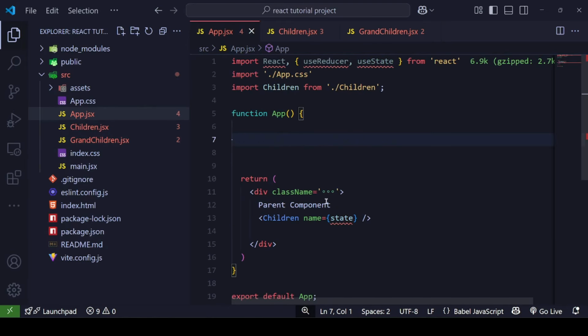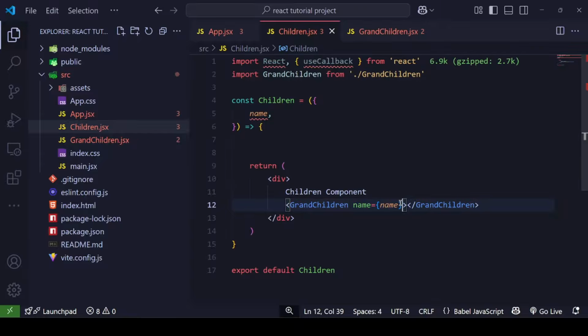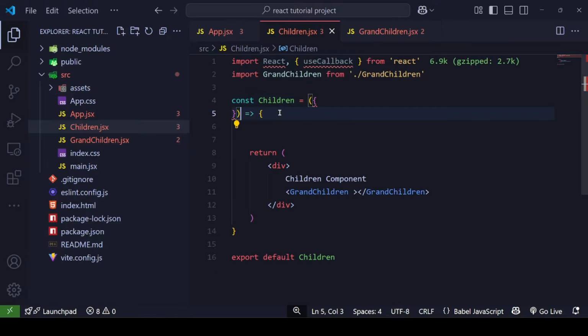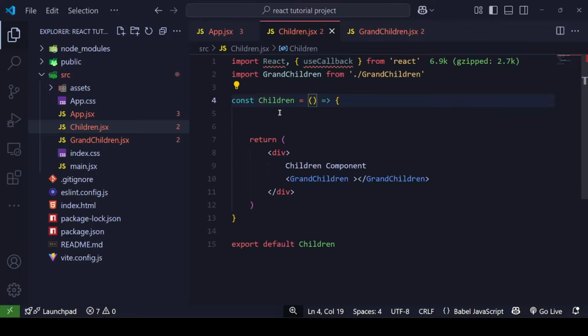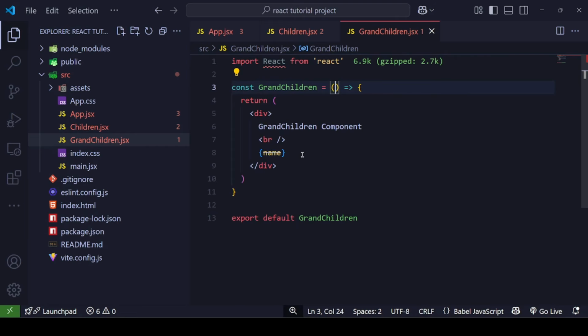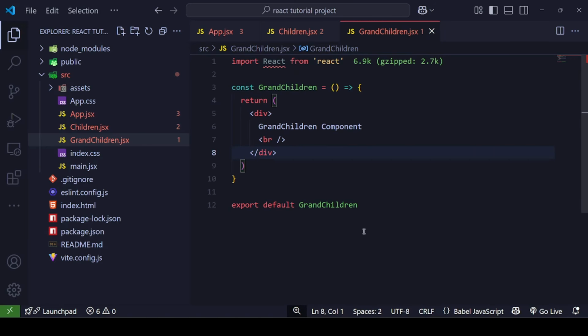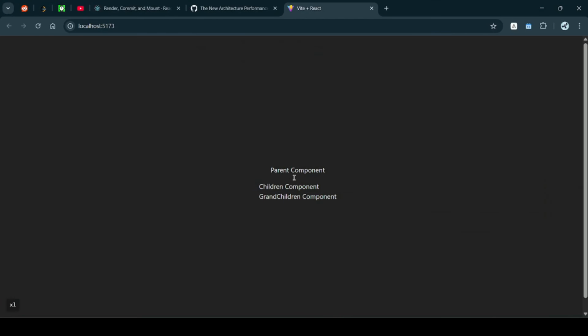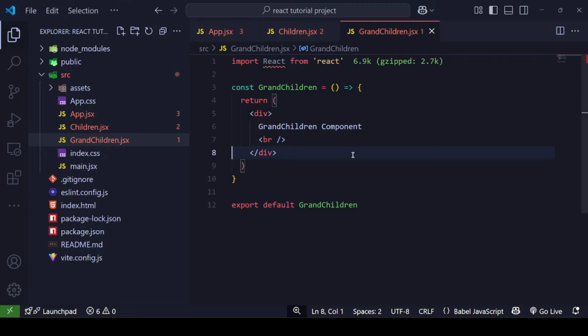So I will remove this one, and I can remove this also right now. In the children, I can remove the props from here too. Okay, those are removed. And inside this also, removing this name here. Now let's just see if it's working fine. Parent component, children component, and grandchildren component. Fine. So this is the relationship between these components.